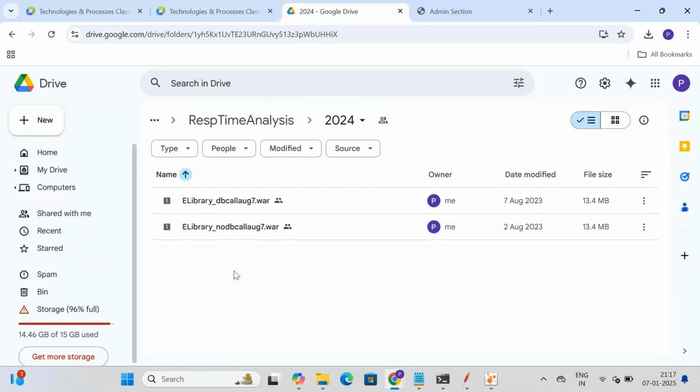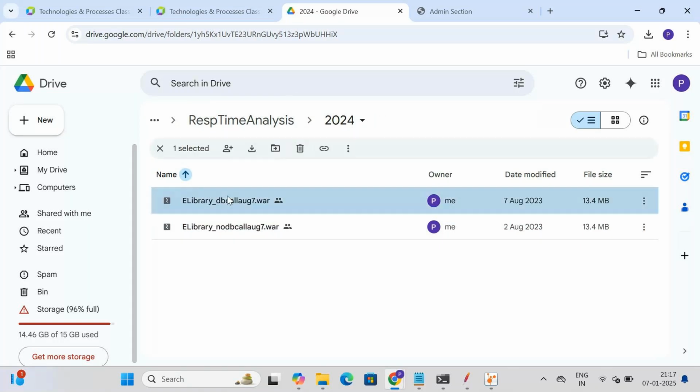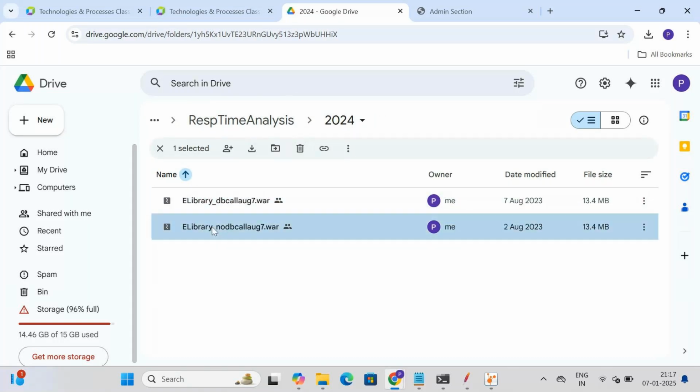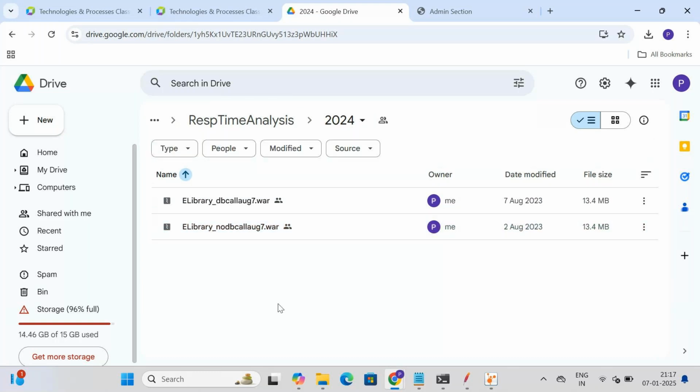Okay, so don't download DB call, download no DB call and rename it and then deploy it for your first part of the setup. Later, I will tell you about how to do a database setup, how to connect the e-library with the MySQL database. All these things I will explain later.